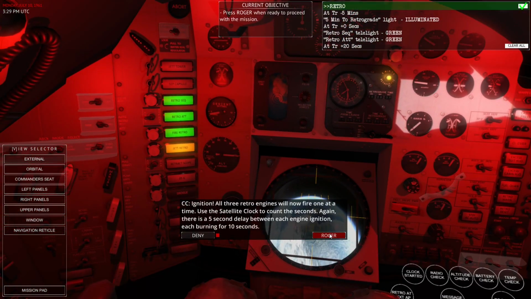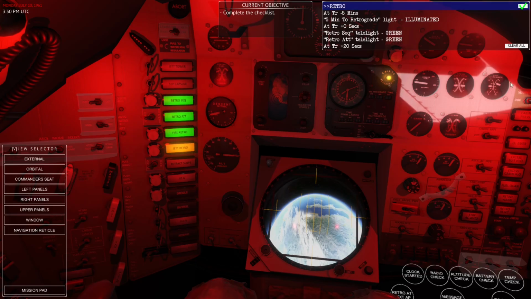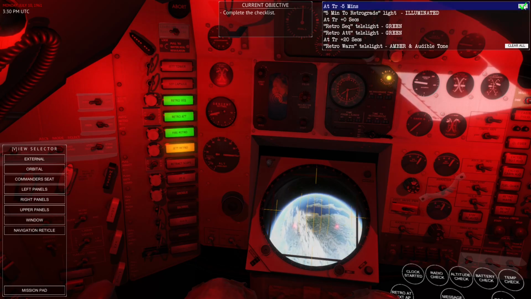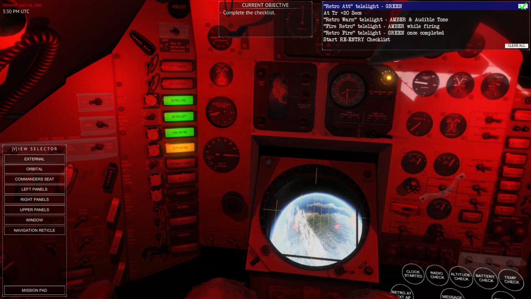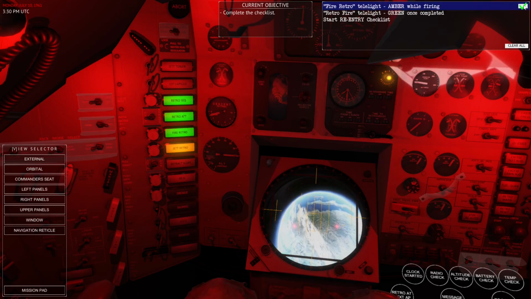Alright. Ignition. All 3 retro engines will fire one at a time. Use the satellite clock. Again, there's a 5-second delay, each burning for 10. Complete the checklist and skip the last start retro checklist step using the check mark. Alright, so we've got retro warn, fire retro amber while firing.